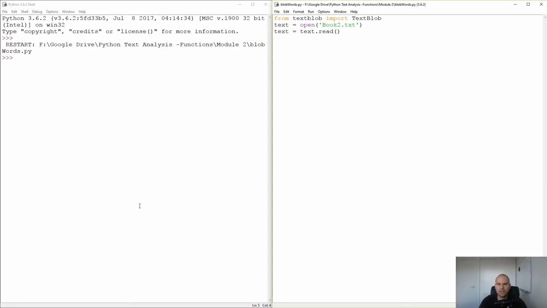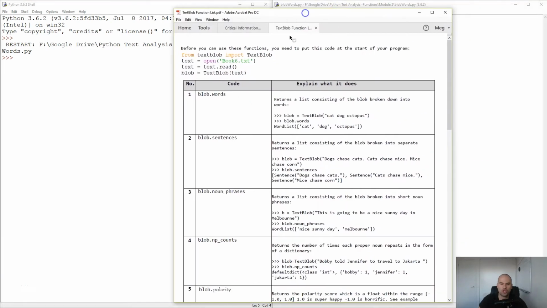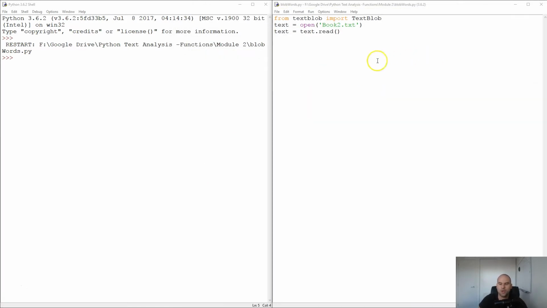And welcome! In this tutorial, we are going to use our first function in the text blob. So, looking at our worksheet, we're going to use blob.words and we are going to actually have a play and see what we can do with that word list, what it's good for, and what are its limitations.